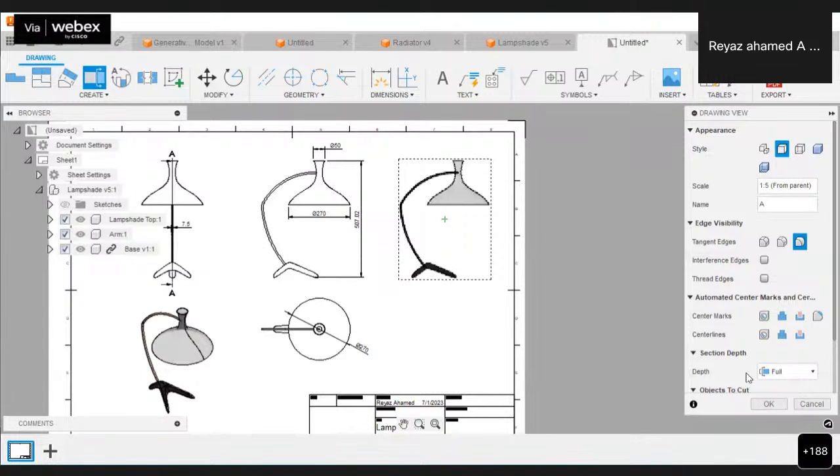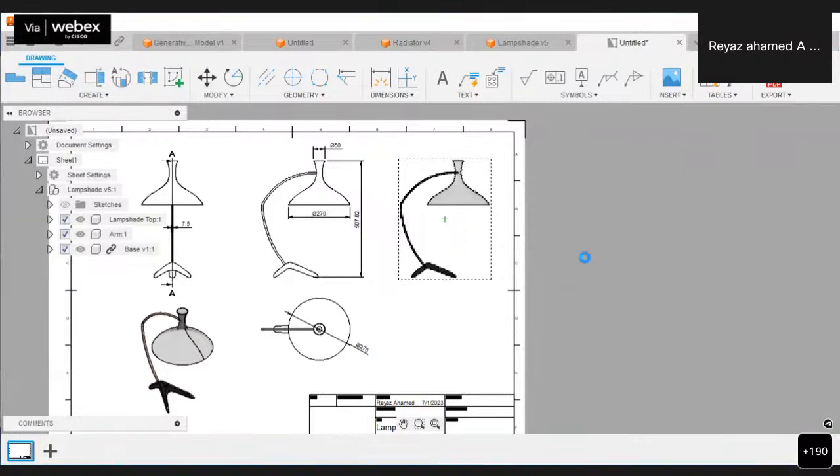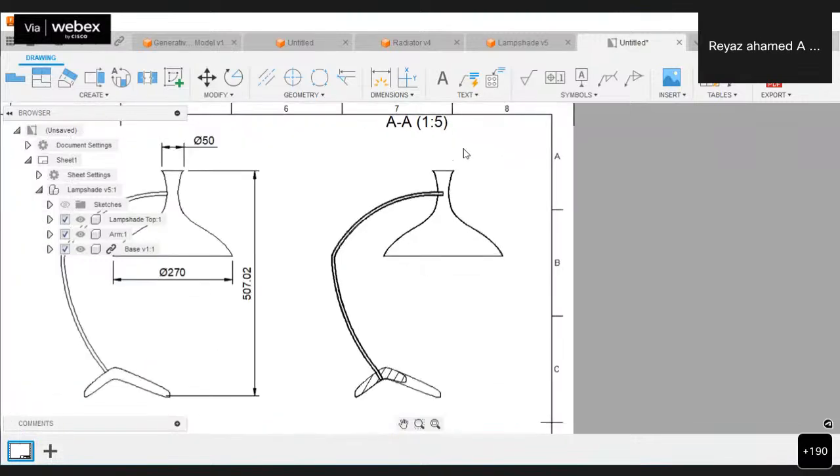So actually this is the full cross section. If you need to do some modification, you have to do it here. If there is an offset cross section, that is also possible. You have to give some distance, but here let us consider it as a full cross section. Just click on OK. The cross section view is created.